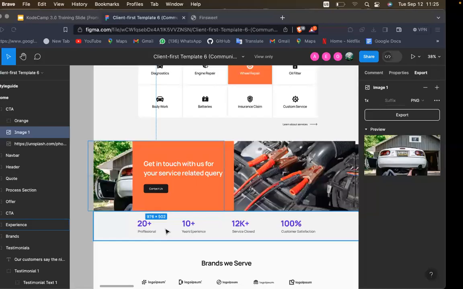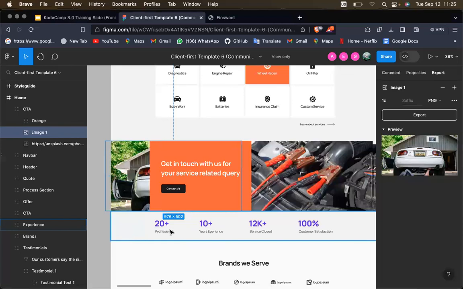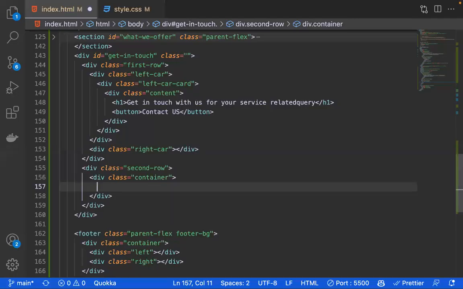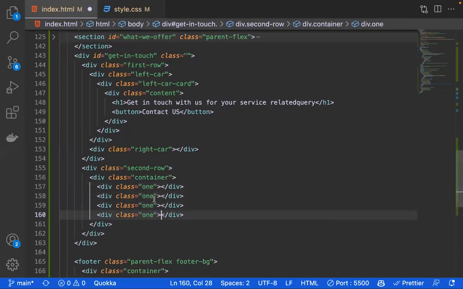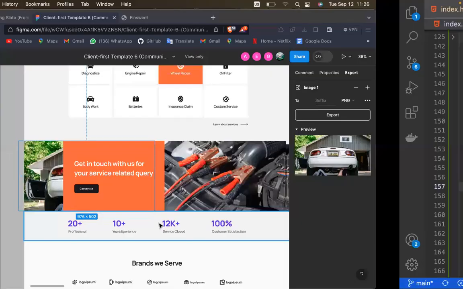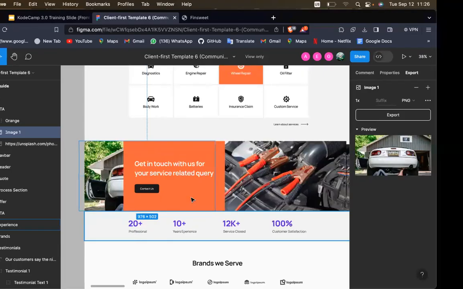All right. And then inside the container, we have 1, 2, 3, and 4, which this and this is a div. This and this is a div. This and this is a div, and all. So now let's say 1, 2, 3, 4. So we can just say 2, and then we say 3, then we say 4. Okay, so now I can say inside this we have 20 plus professional.